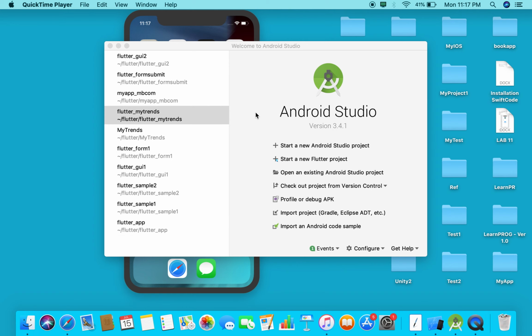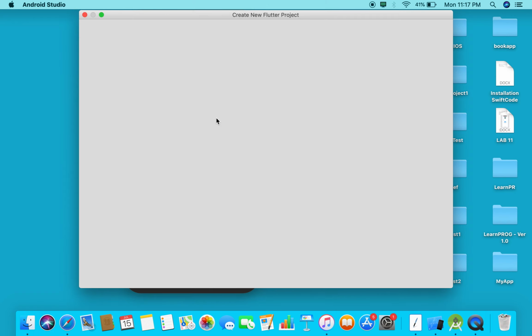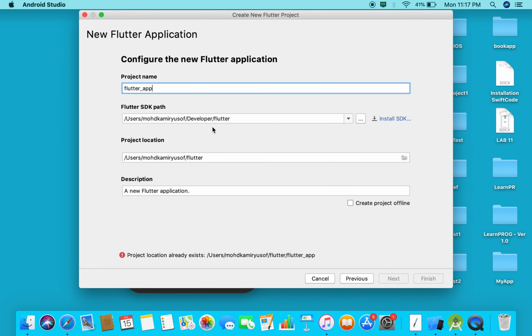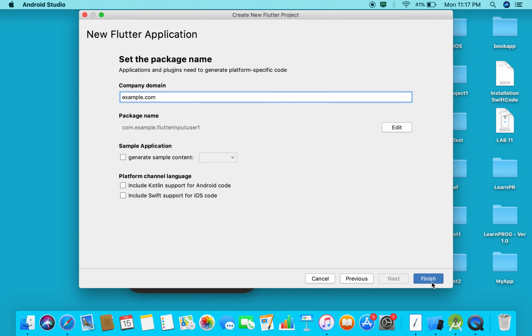Okay, today I would like to show you how to display input data from user. The first step is you need to create a new Flutter project. From here you choose Flutter application, next, and input user 1, next, and finish.